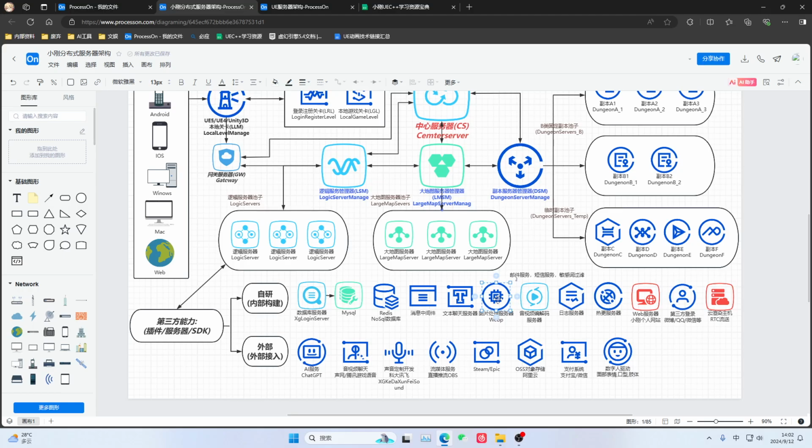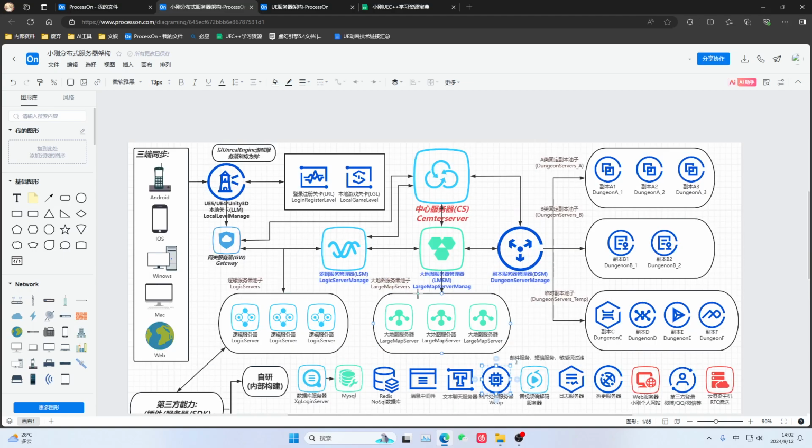Then this instance server manager is specifically responsible for managing these instances, because these instances may be common daily instances. Anyone who has played games knows daily instances and holiday instances are quite different. Of course, all of these must fully support hard reload. So this is the architecture we just discussed.